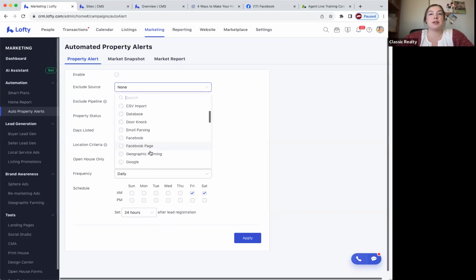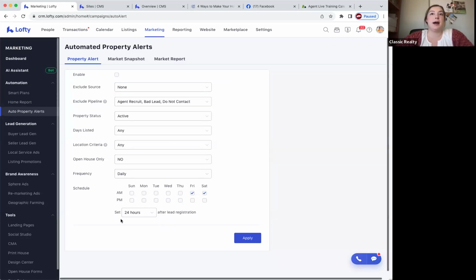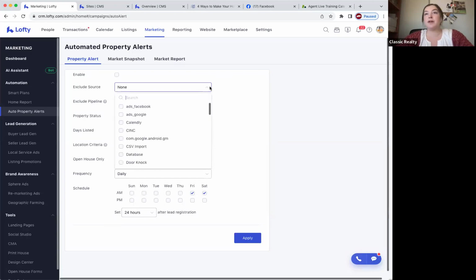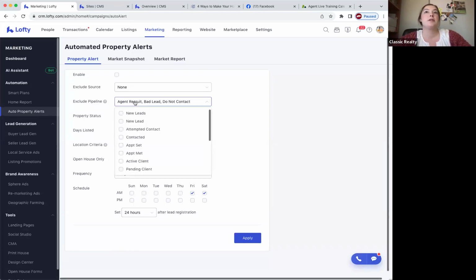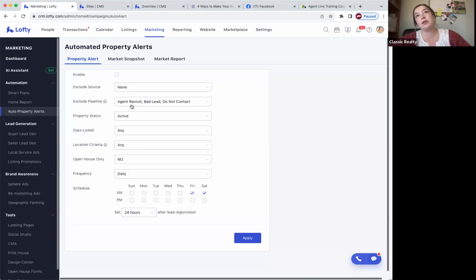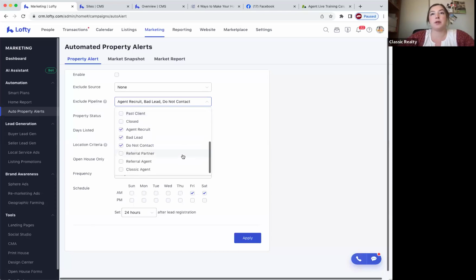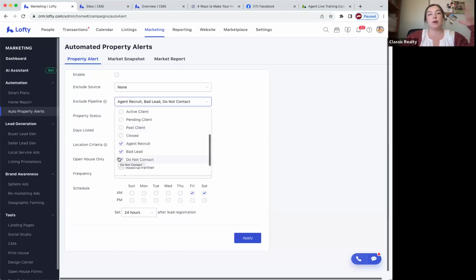You can exclude sources. So if you have a source like people from your wedding, or whatever source you don't want to include in auto property alerts, put them in there. You can exclude a pipeline. So right now we have agent recruit, bad leads, and do not contact. We have those excluded because we don't want to be sending those people property alerts. I would also recommend including people who have closed or past clients, just anyone that would not be interested in receiving property alerts from you, I would include in this exclude list.